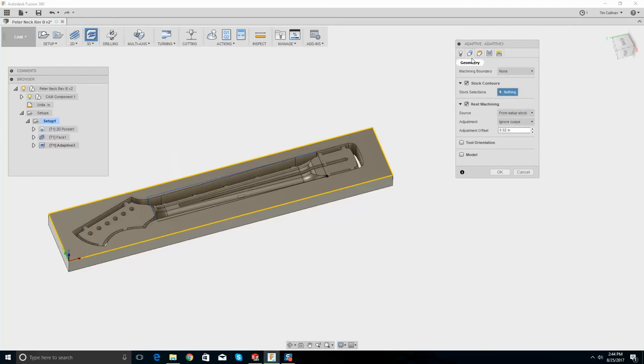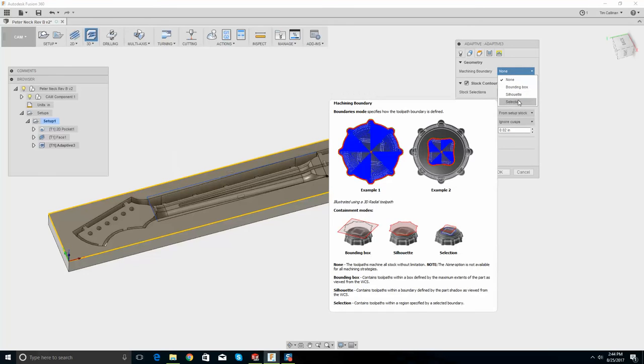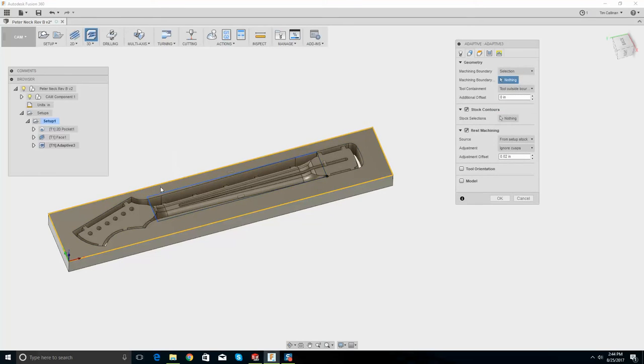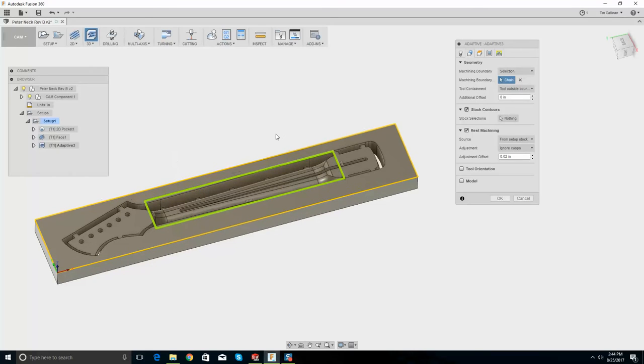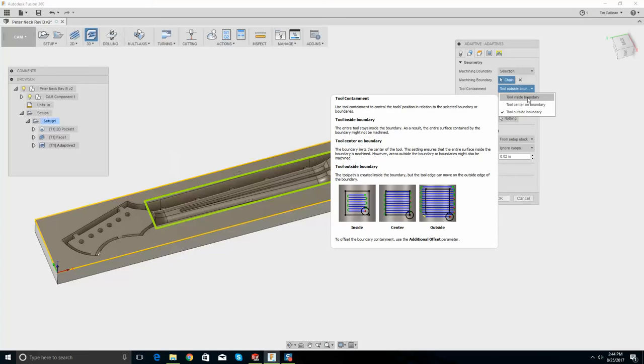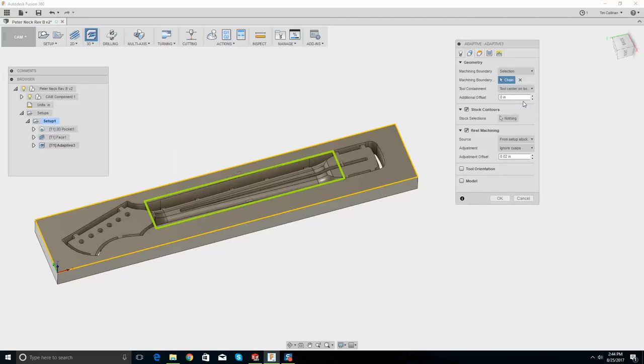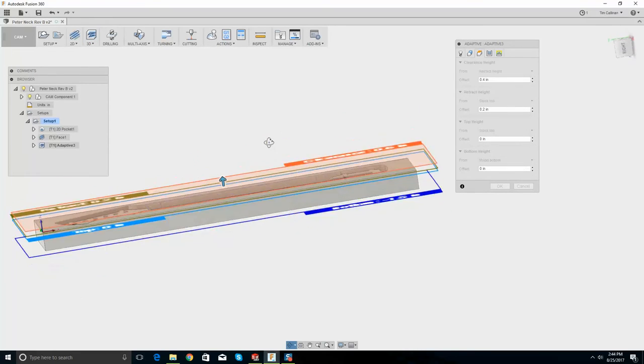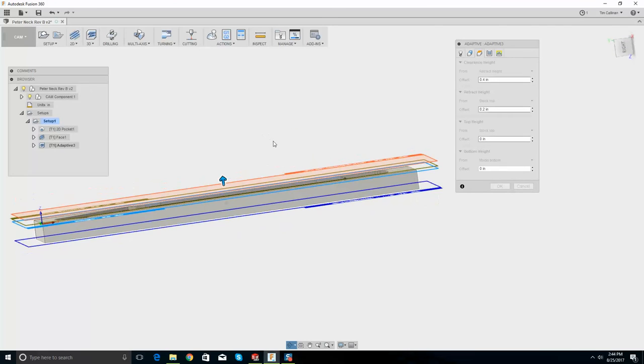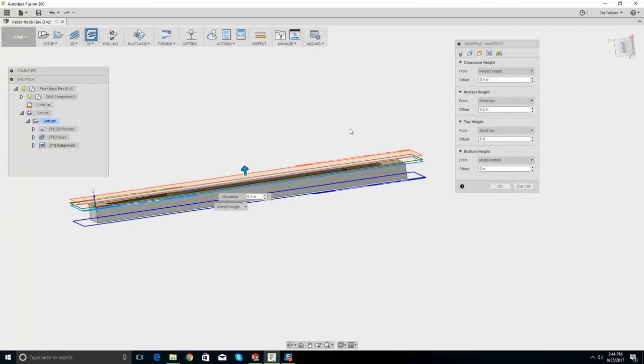And let's go to geometry, stock selections. Machining boundary is going to be selection, and it's going to be this rectangle. Tool containment, tool inside boundary, I feel like outside. We'll just go with center for the time being. Stock contours. Model. I'm just going to leave this for a second. I'm going to go heights, bottom heights. I'm going to go with model bottom, that's okay.